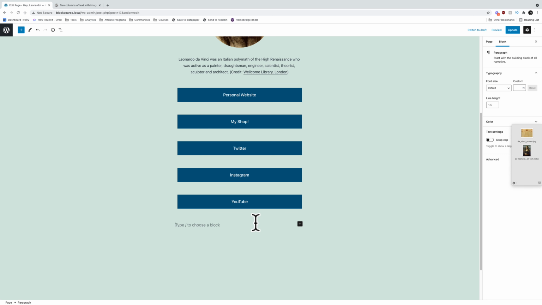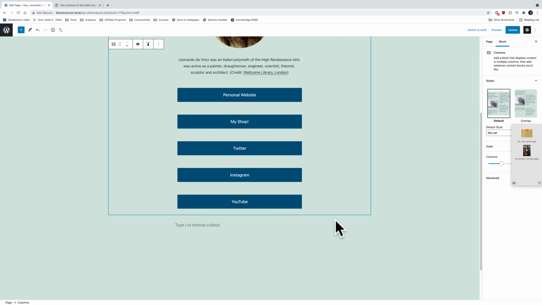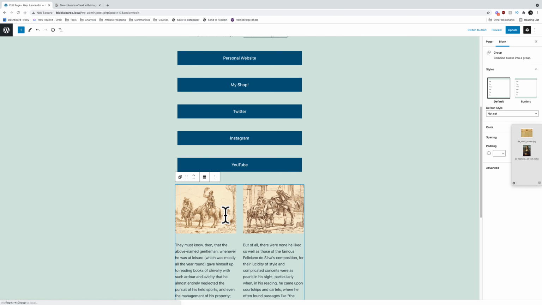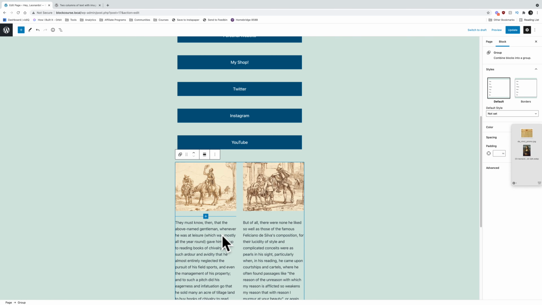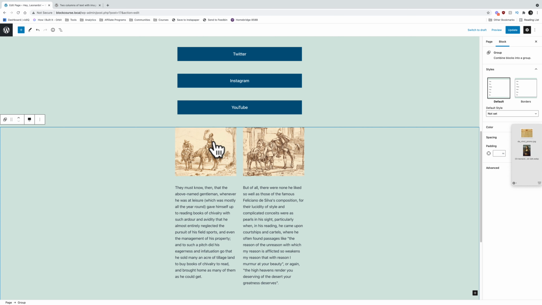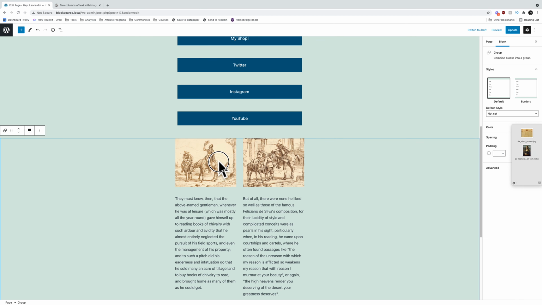And right under, I want to be outside of the columns block here, and I will just paste it. I'll press Command V, could be Control V for you. And so now we have pasted a block pattern. I'm going to make this full width here, and then I'm going to modify these images.